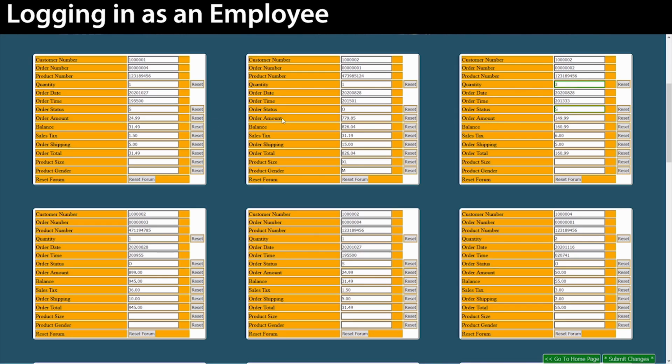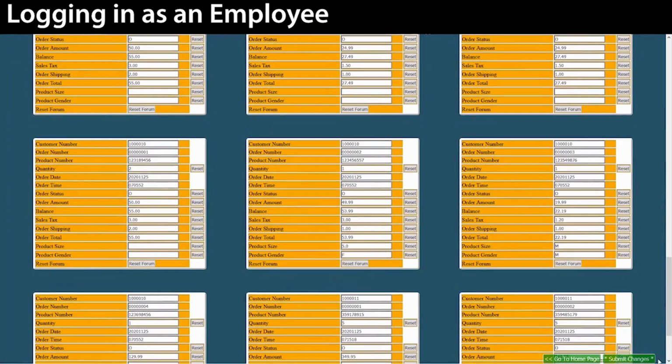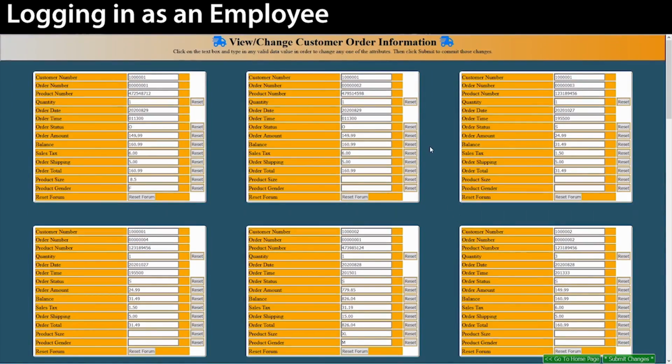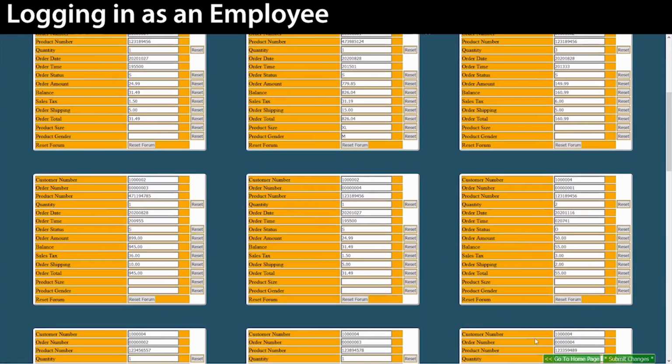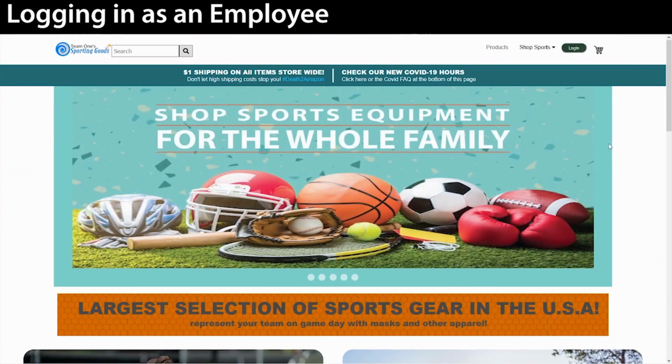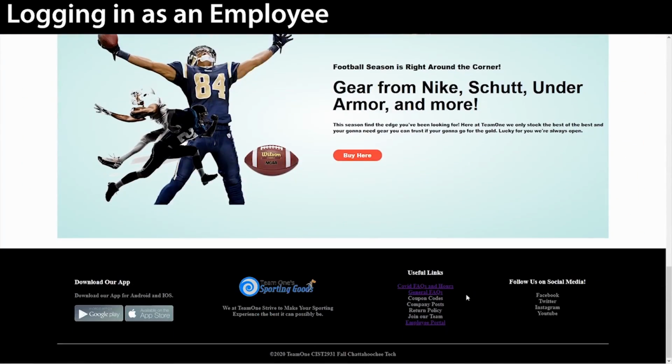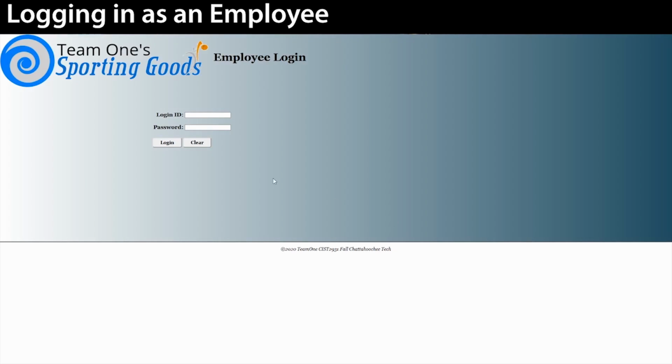Up the number there, change the order to shipped, change theirs to shipped as well, and change this to shipped as well. Everything is accepted, so we can click Submit Changes, and everything has gone through. So we can go back to the home page, and we're automatically logged out of the employee portal, where if we need to, we can simply go back again.